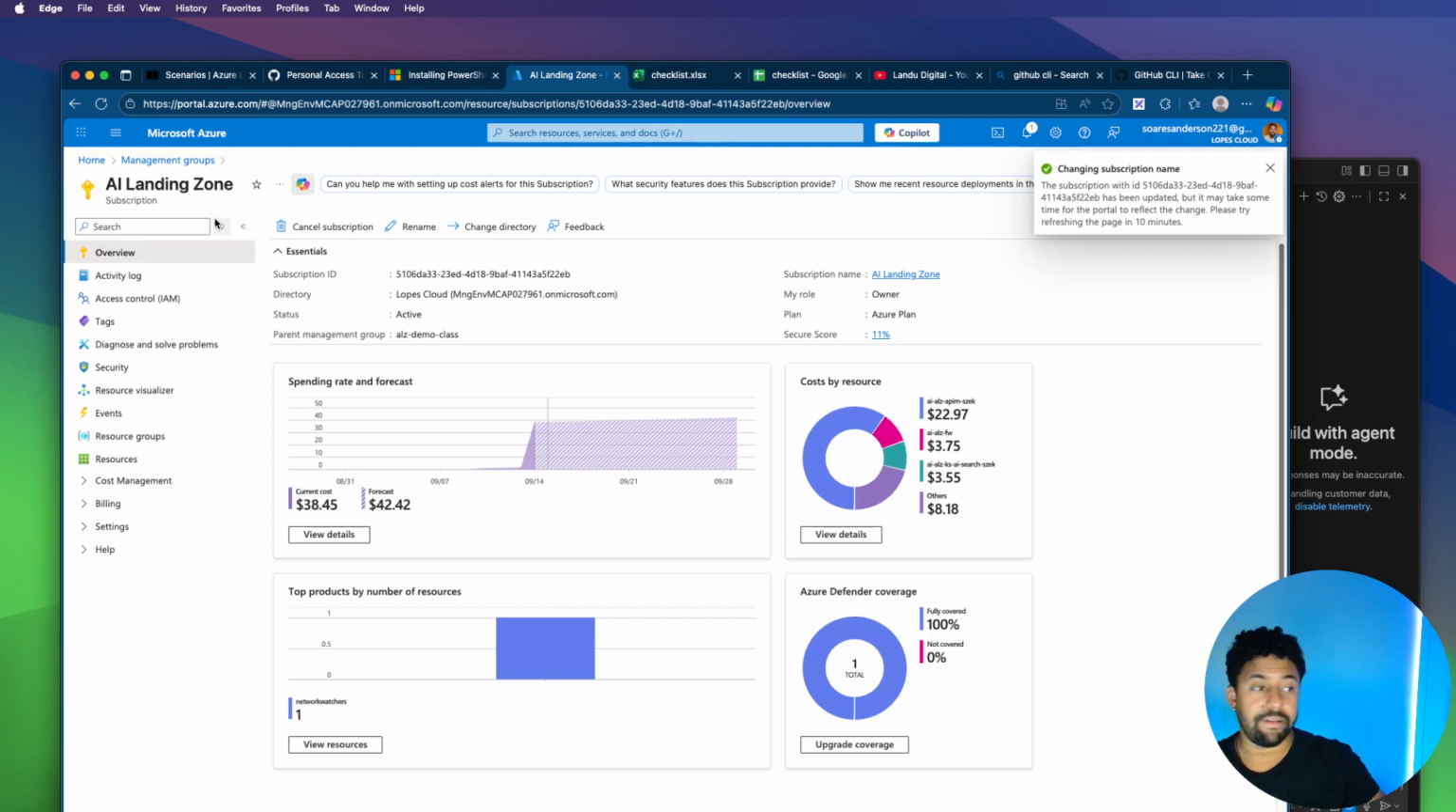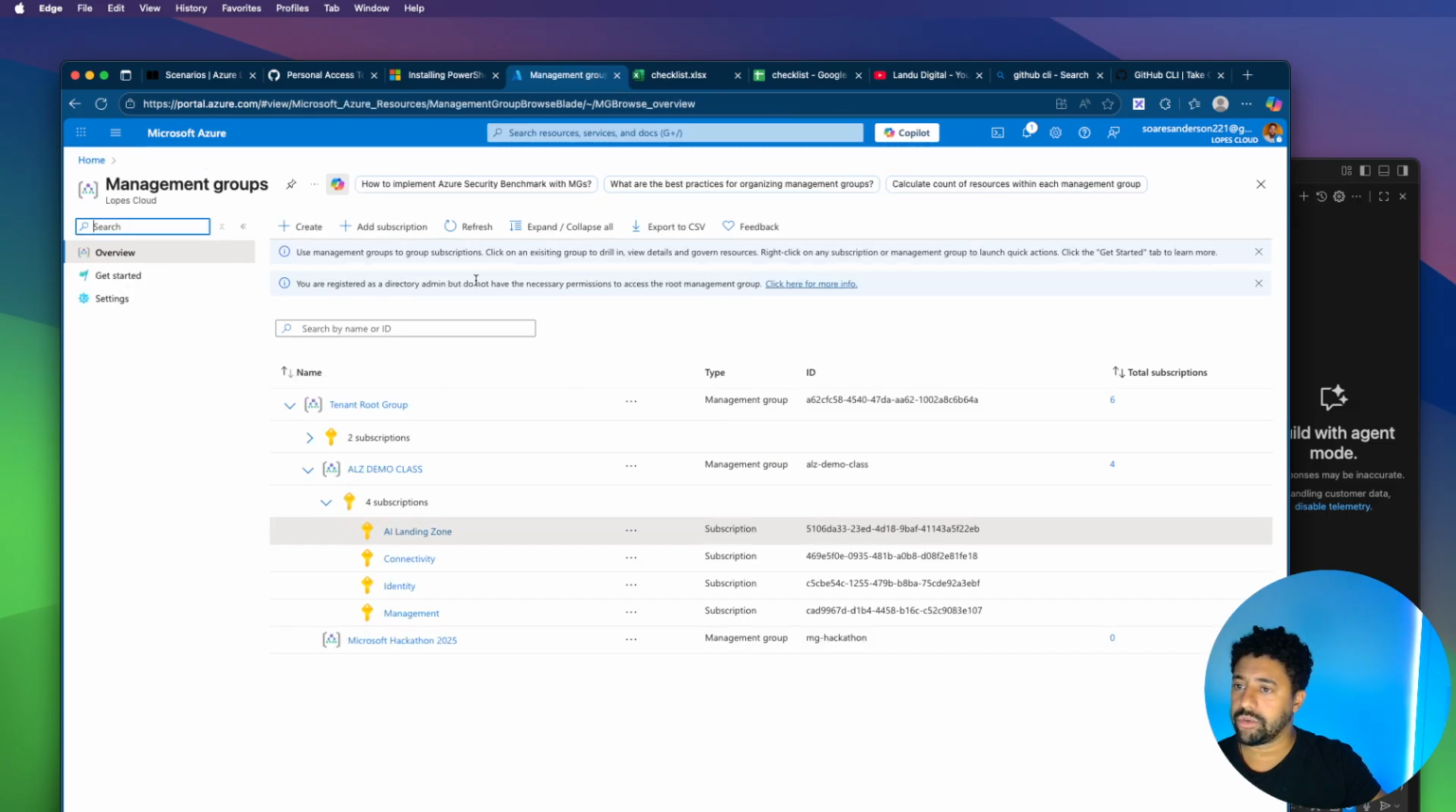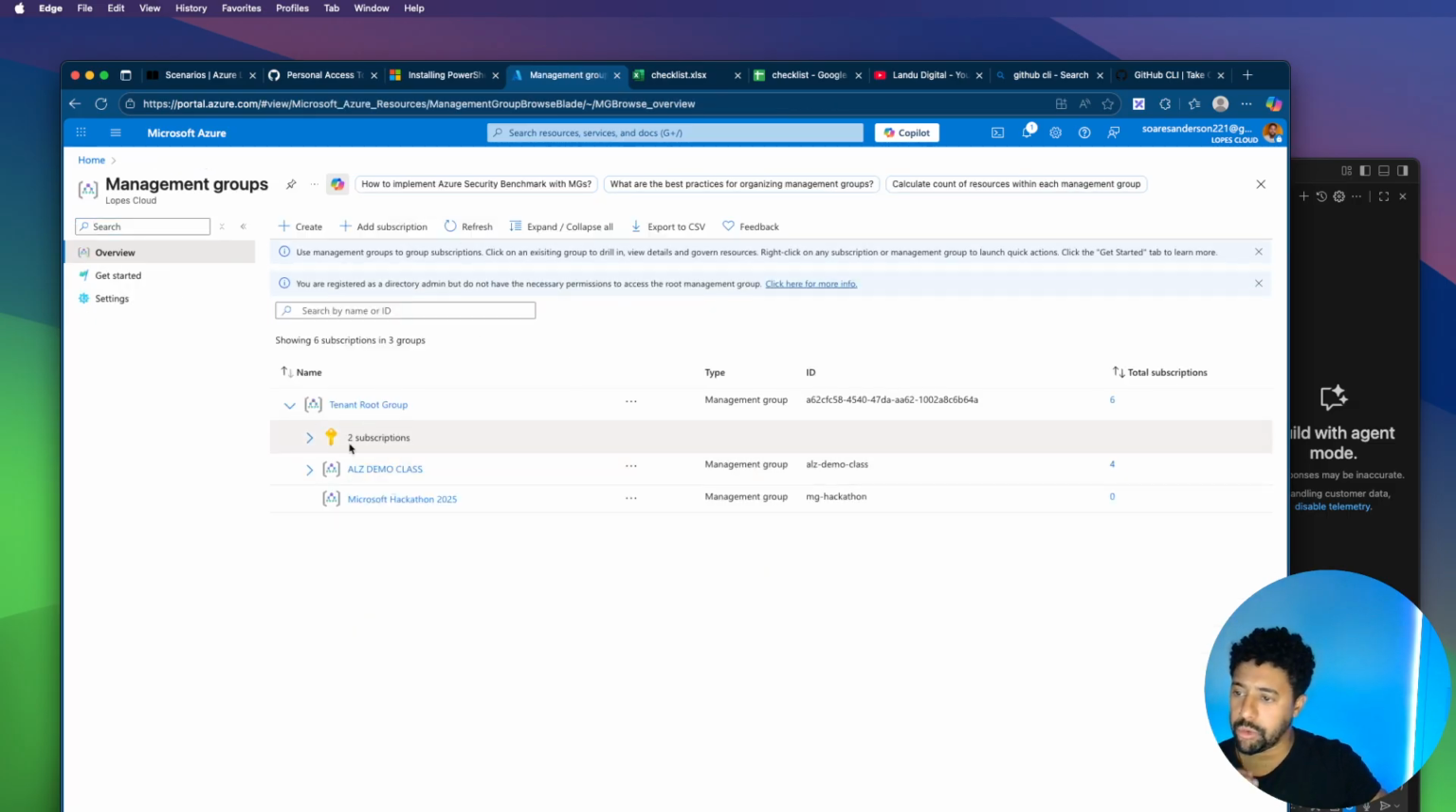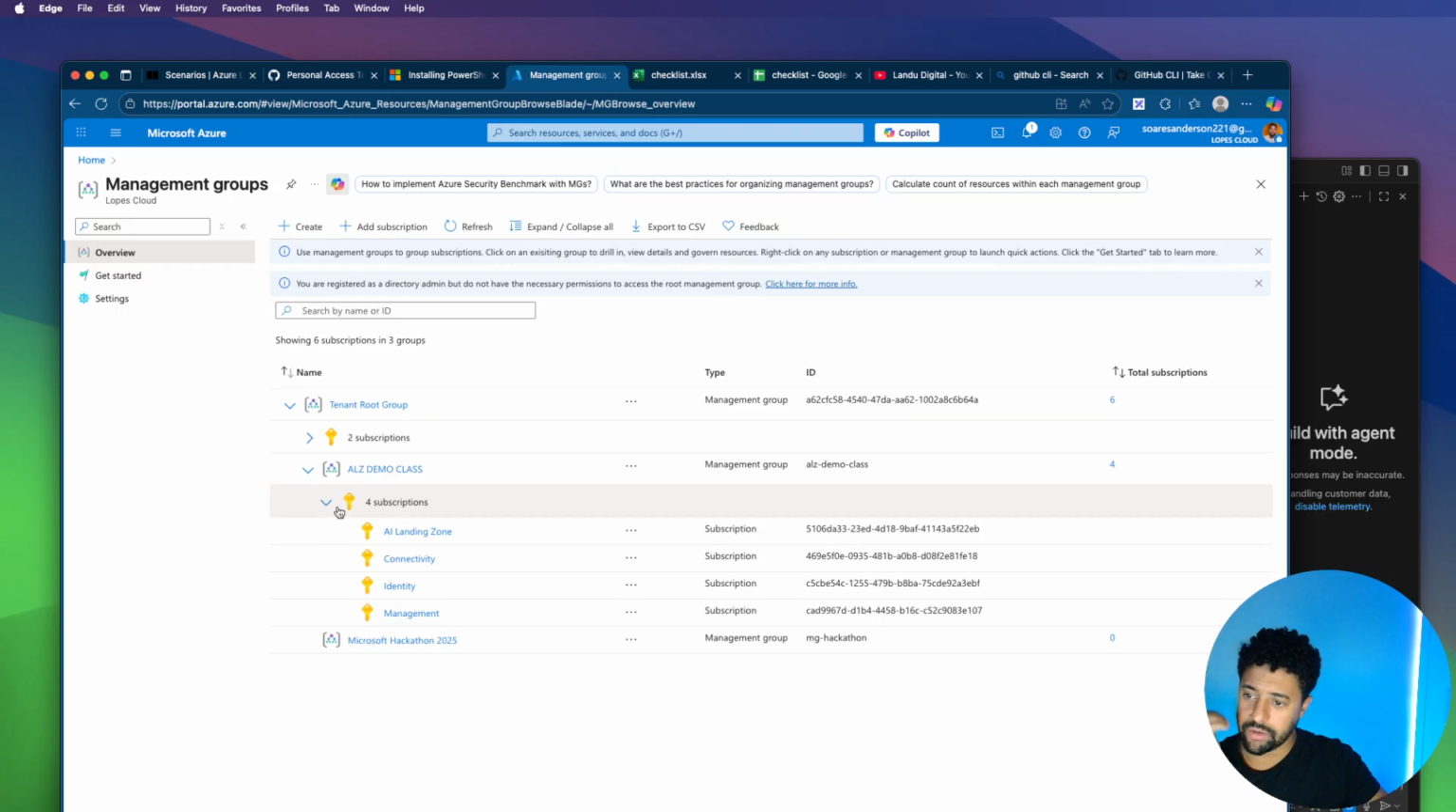Okay, affected. Yeah, so I just changed it. So soon it will be updated. The name will be updated. And then we got our environment.